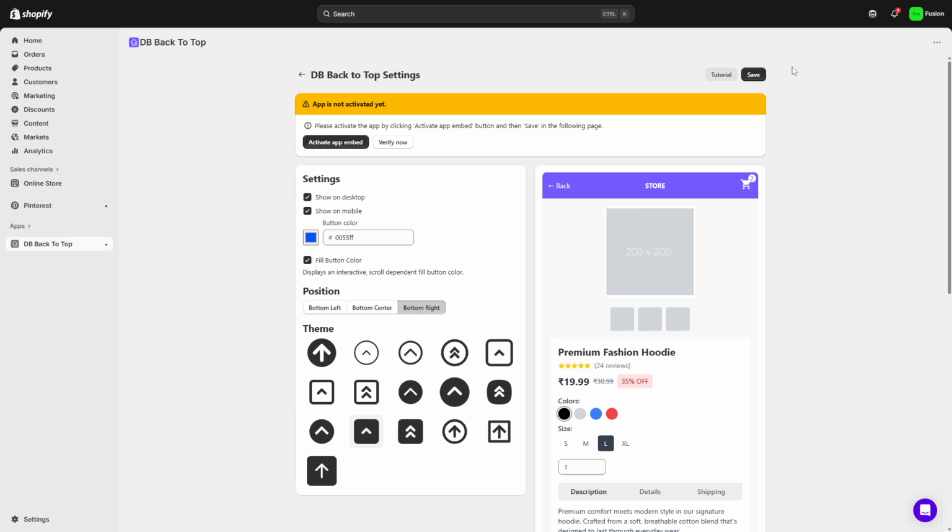Open your storefront, scroll down a page, and you should see the back-to-top button appear. Click it to confirm the scroll behavior feels natural and responsive. If you don't see it right away, refresh your page and verify you saved the settings.